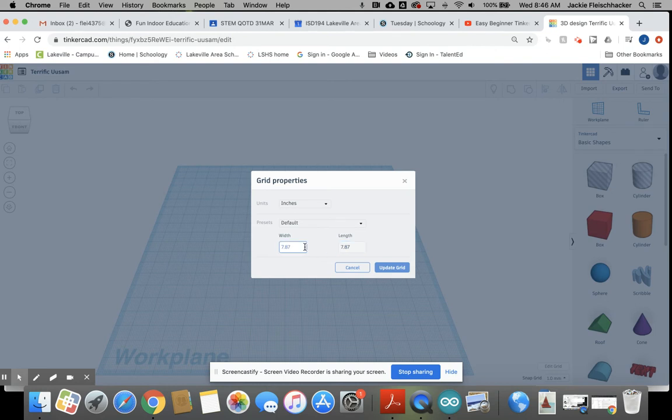Right now it's 7.87 inches by 7.87 inches. It doesn't really matter for what we're doing. Your keychain should not be bigger than that anyway, or else it's not a keychain. So I'm going to update my grid.